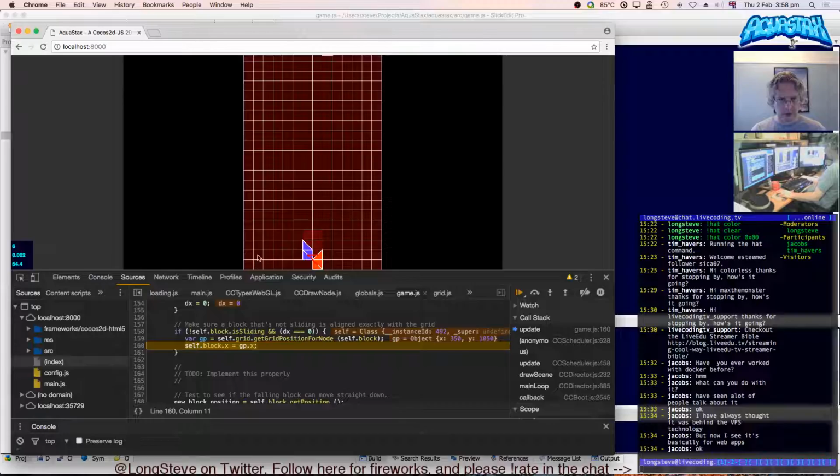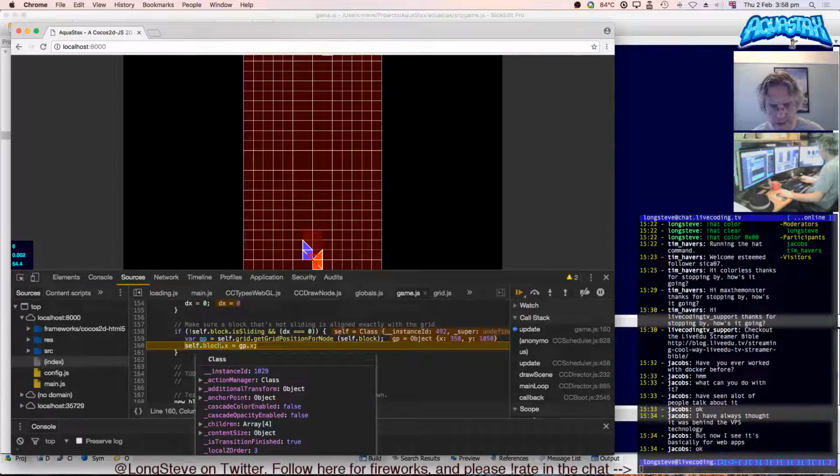So that's going to be 0, 50, 100, 150. I'm trying to count the positions. 0, 50, 100, 150, 200, 250, 300. It should be 300 at this point, not 350. Why is that?